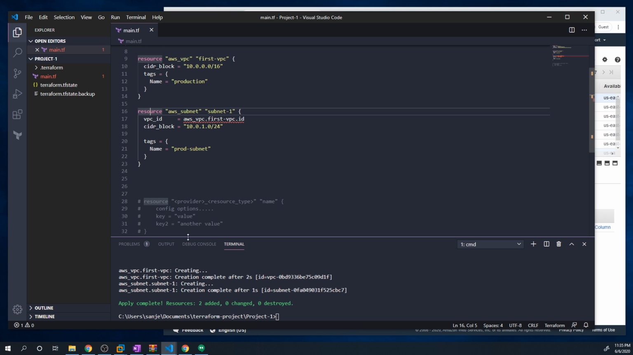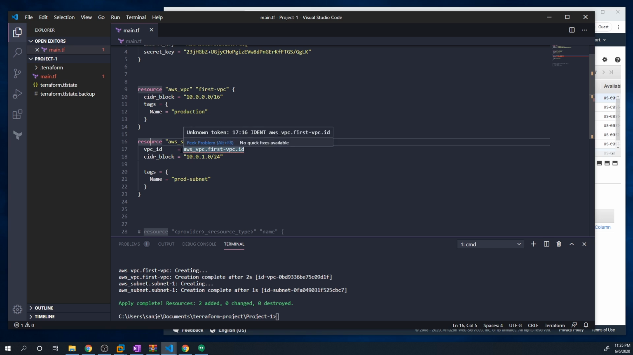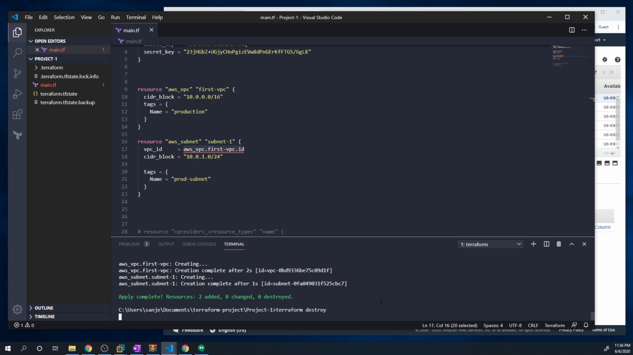Now, there's one thing I want to point out. You're probably thinking, well, since when we create the subnet we're referencing the VPC, the VPC resource has to get declared first. And what may be shocking is it actually does not need to be defined first, and I'm going to prove that to you. We're going to do a Terraform destroy. We're going to let that get destroyed real quick.